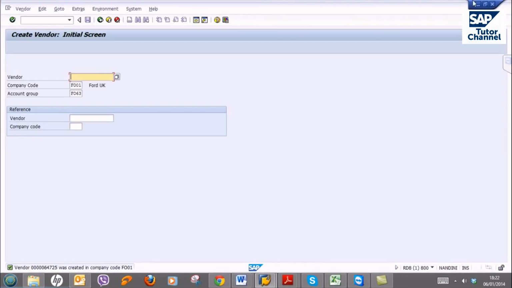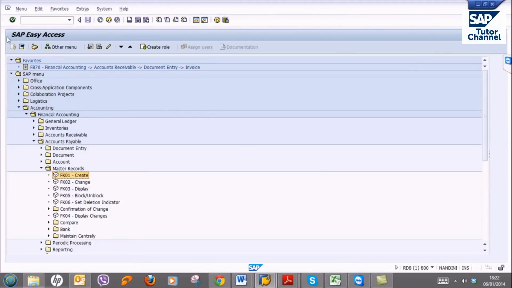Which is another master record. Come out from the screen. /n means exit, it's a command basically to come out from the screen. If you write /n, you will exit and come back to the SAP easy access screen.